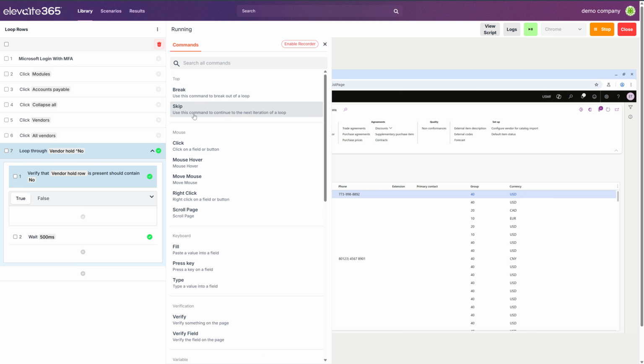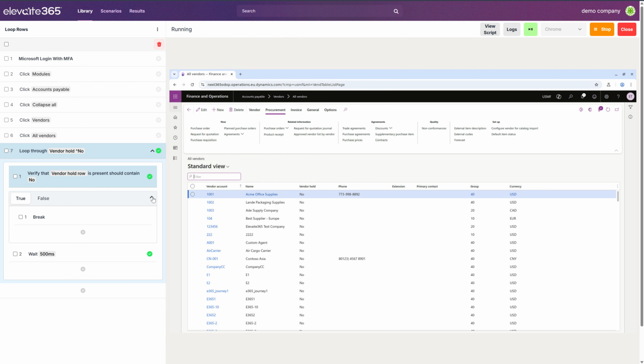Skip just means that it goes to the next iteration of the loop, so this won't get run. Break will actually break out of the loop. So in this case, if I add break, it will run the first iteration, verify if vendor hold row has the value no, sorry, this one here. It does, so it will go to the true branch, and then it should break and end the test. Let's give that a go.